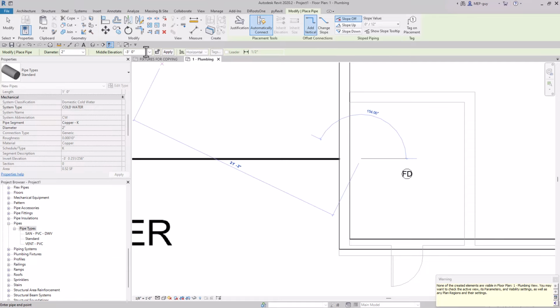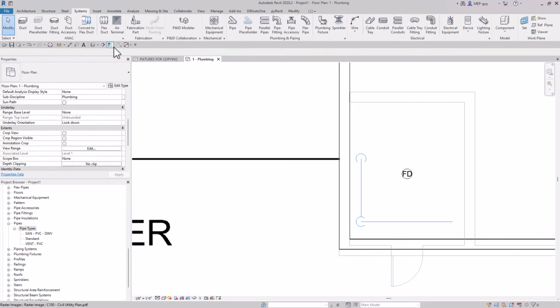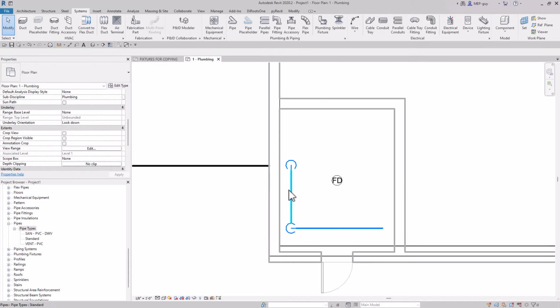But after this, I'm going to go ahead and go up to 3 feet, and we're going to draw our piping this way. And then we're going to go back up to maybe 9 feet, and then we'll draw off this way. We'll hit escape. I'm going to make sure I click on the thick lines so you guys can see everything. And now we have our water into the building.